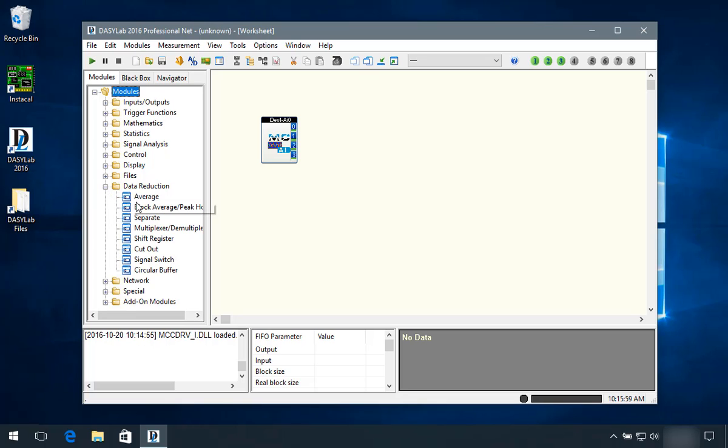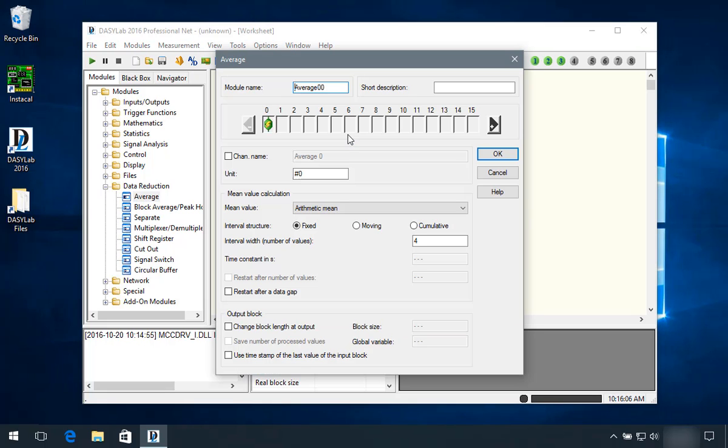When acquiring temperature data, I often want to do an average function to smooth the signal. I'll go to the data reduction group and drag out an average module. Double-click on it. First add the additional channels, and I want to configure it so it's an arithmetic mean moving over 10 samples. That's 5 seconds worth of data. I know a shortcut. I'll click the F8 key to configure all the channels identically. They're now all moving averages at 10.